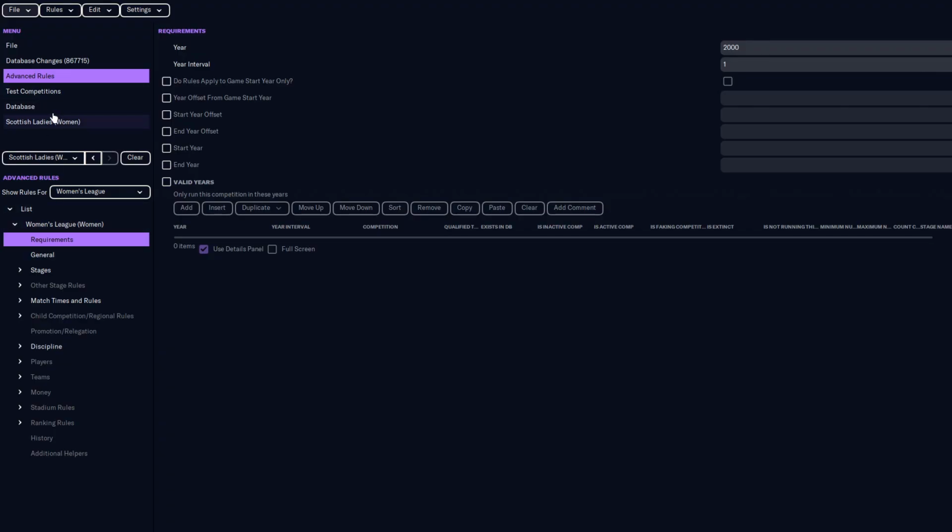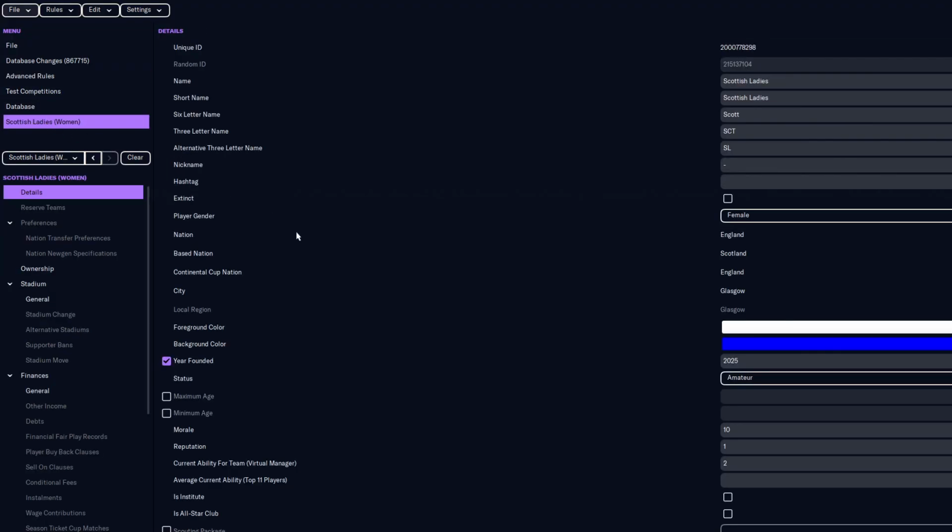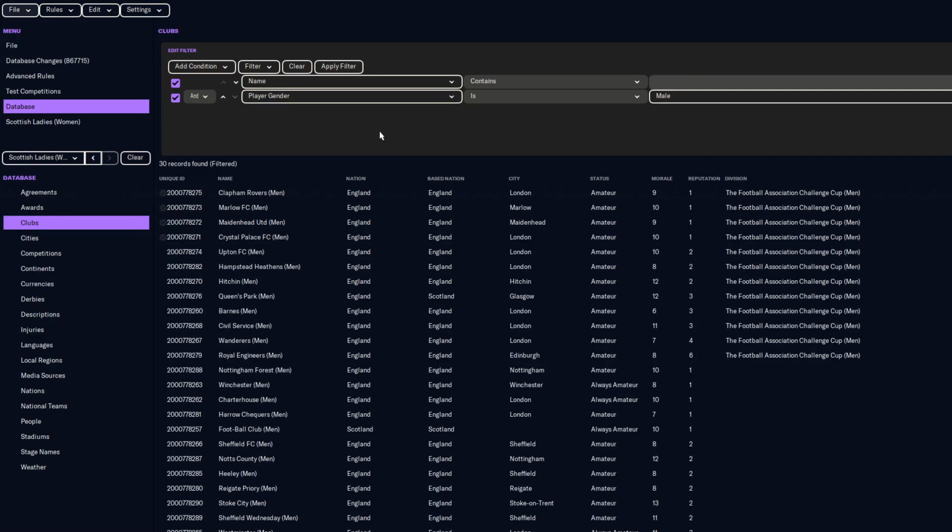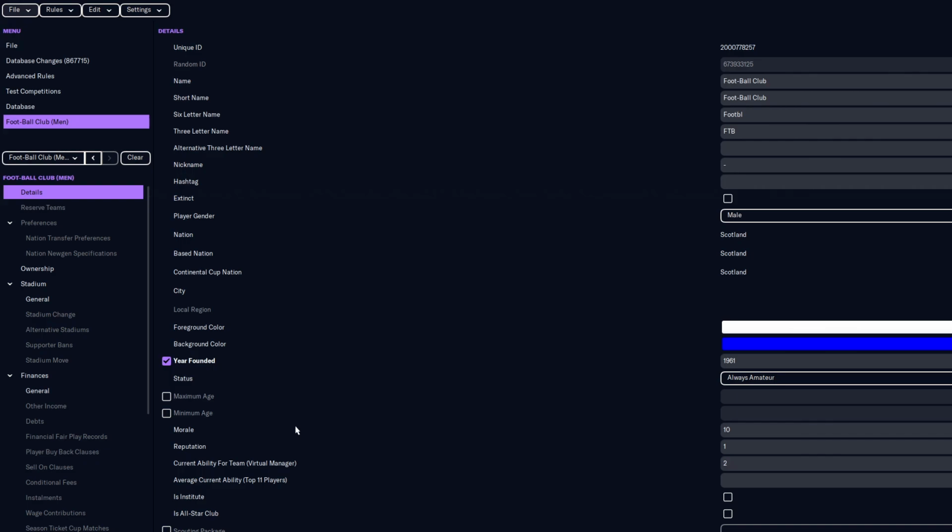Oh, and I wanted to show you that back here. So for the Scottish ladies, etc., I'm setting the year founded as 2025. What I did for other teams, let's go with the male side, is I wanted the history to look like everything started in 2025, essentially. So, the football club, I think, was founded in 1824 or something like that.